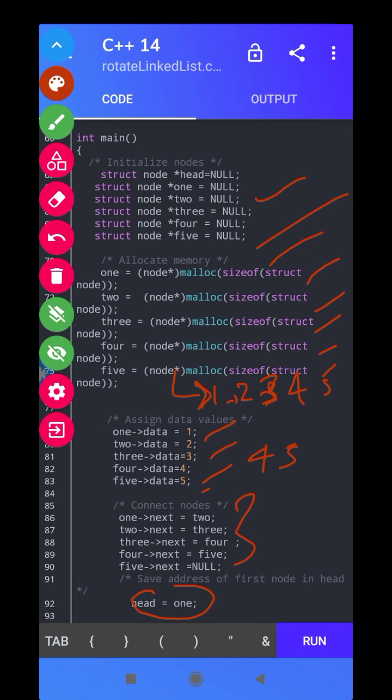So if we give the number of rotation as 2, the 2 means after leaving 2 elements from 1, that is 2 and 3, head should point to 4. The linked list should be 4, 5, 1, 2, 3, and 4 should be pointed by head. That is the concept of rotation.